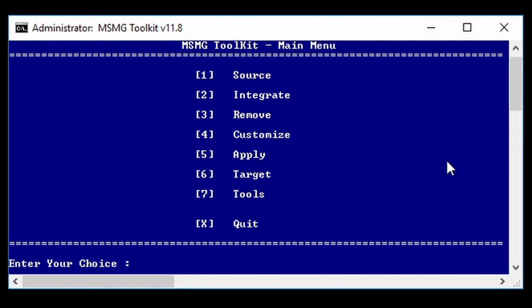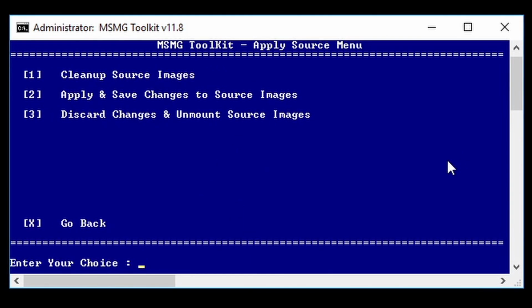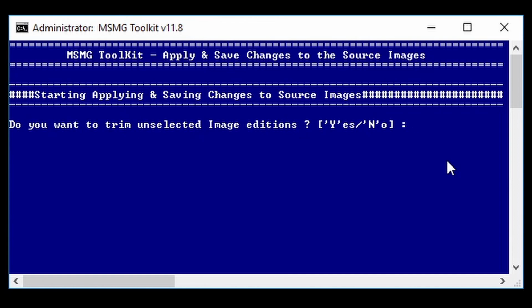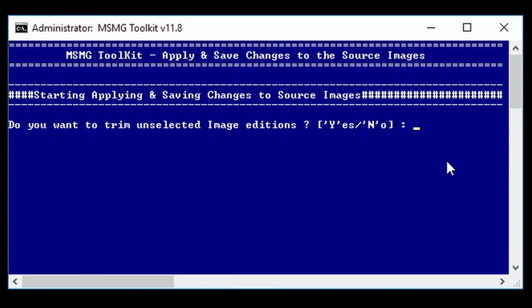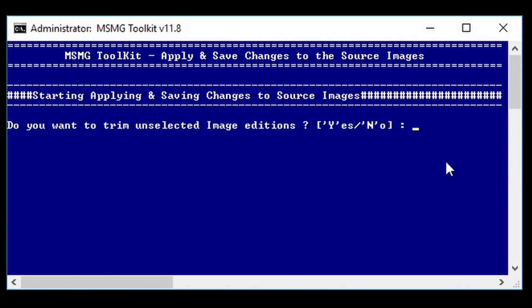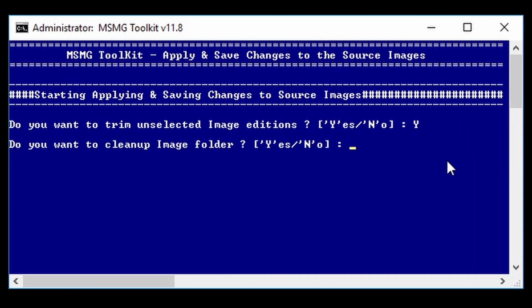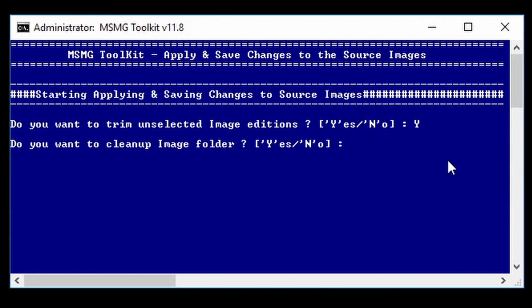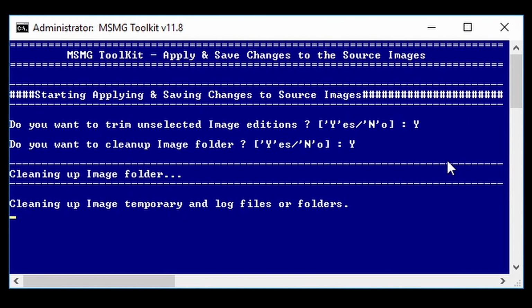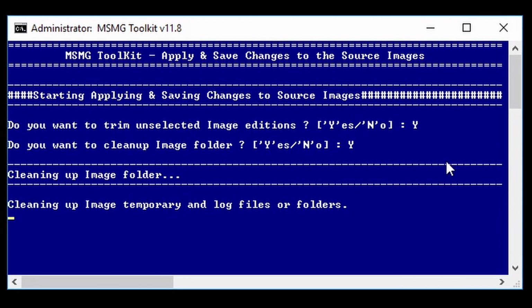Okay, all right, so we are done. Now we need to go to the apply folder. So clean up image sources image. Let's go there and select yes. Do you want to trim the unselected image editions? I selected 10, right? But I want to trim the unselected image editions also. I think yes, that should work. Do you want to clean up the image folder? Yes. Cleaning up image temporary and log files or folders.